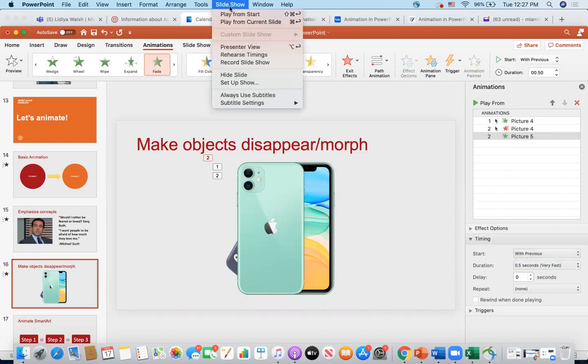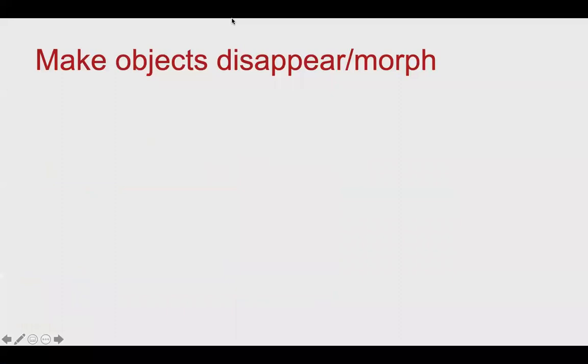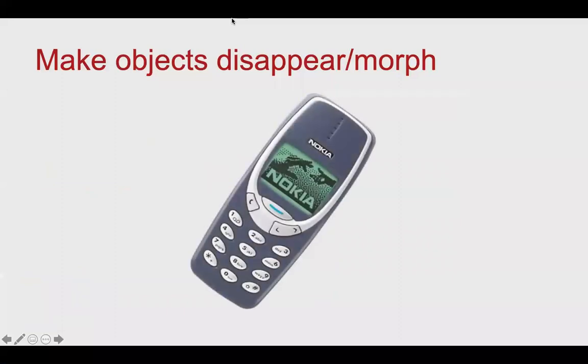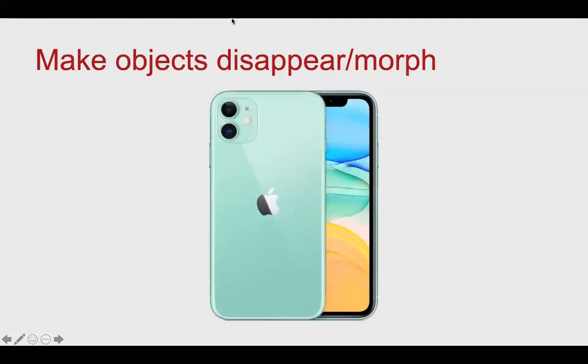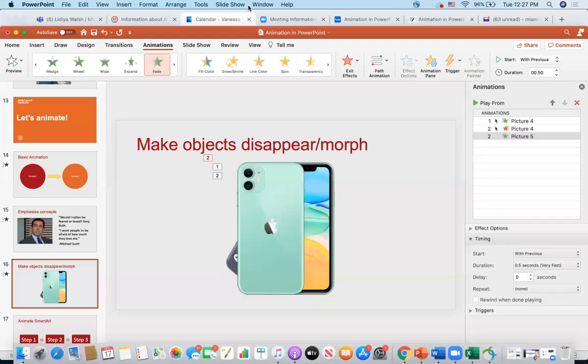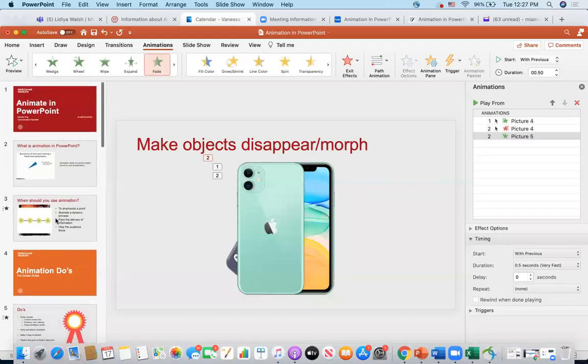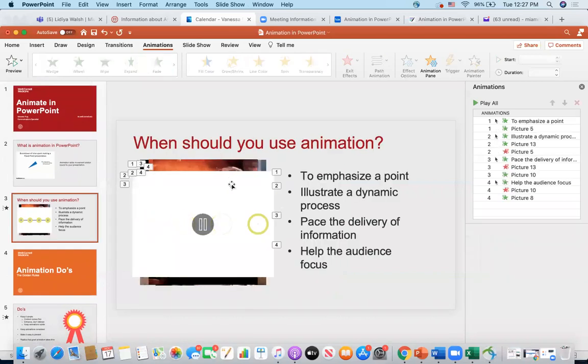So let's see what that looks like. Let me go back. Got the Nokia. It's going to disappear. And now as it's disappearing, the iPhone should appear. Perfect. So that gives more of the morphing effect that looks really cool on a screen. And this is really cool when, for example, on this slide right here that I did, you'll see all of these animations attached to it. And I use that morphing effect to basically remove one image and make another one appear as I was going through my bullet points, right?